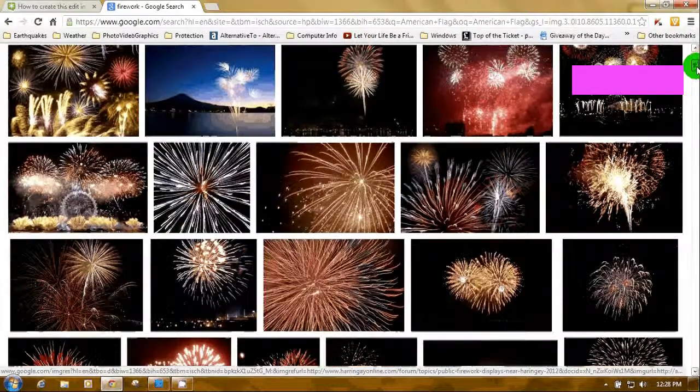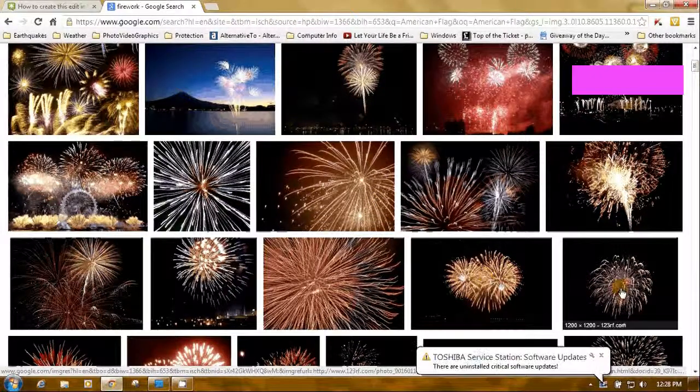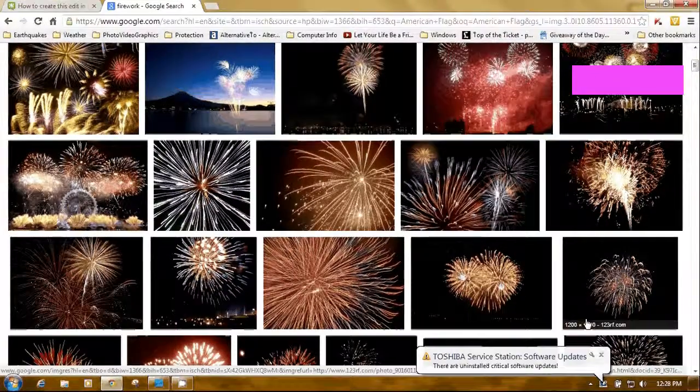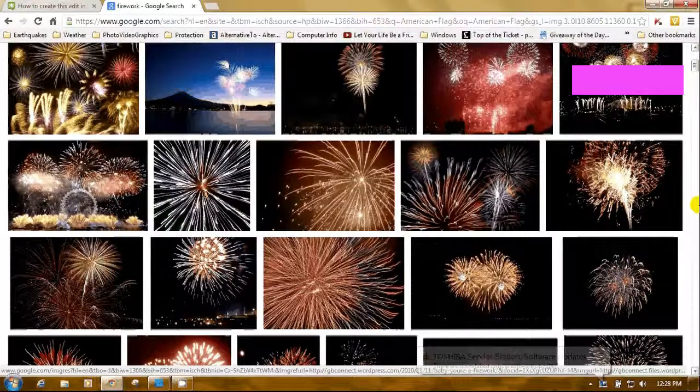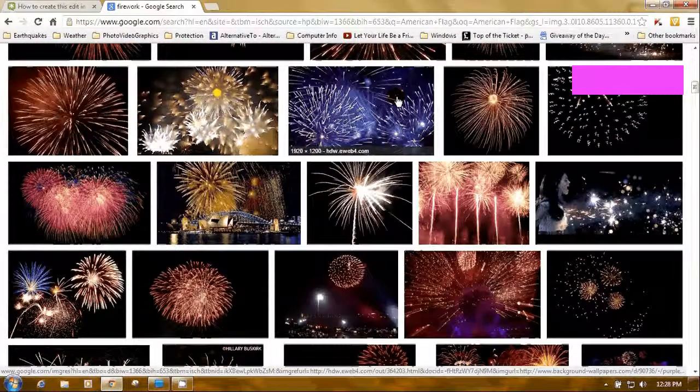So you want to get a firework, like this group would be okay, actually. This one would be perfect. Okay, and it's big. It's 1200 pixels by 1200 pixels. That's another one. This one would be very difficult because of all the smoke and all the colors intermingled. And one like this would be very difficult because of all the smoke.